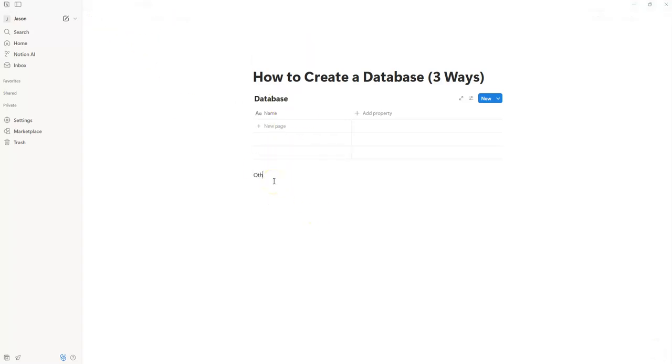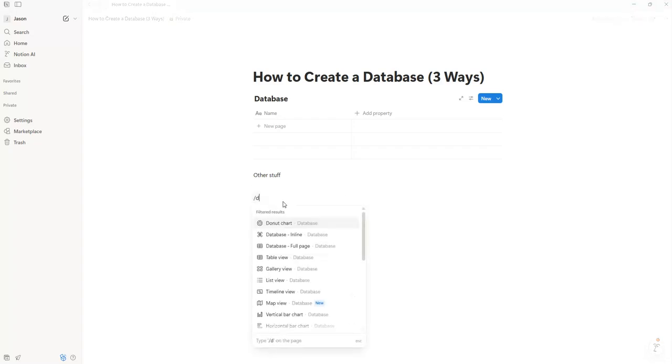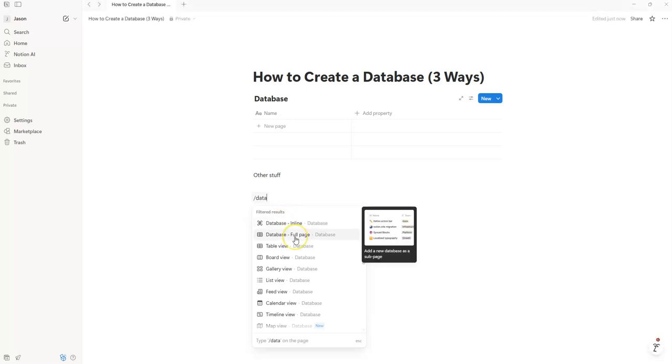And it also allows us to write other stuff. You can enter graphics, you can track other things. This could actually be a master database which has other databases. And I'll show you. This is going to be the third way to create a database. And it's going to be /database full page.